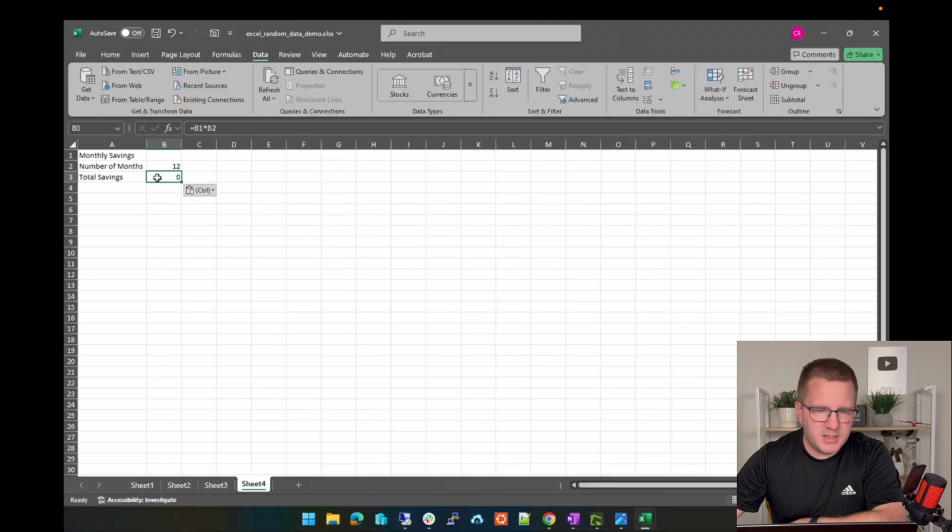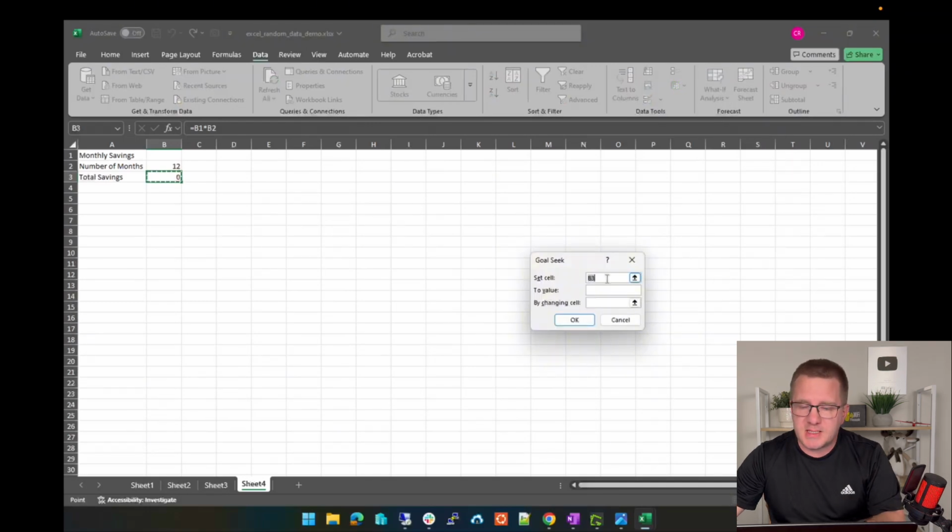All right, so I've selected my cell here that has the formula in it. We're going to go into data, and we're going to go to what if analysis, and we're going to go to goal seek. So our set cell is B3. Our to value is $10,000. By changing cell B1. We're going to say OK.